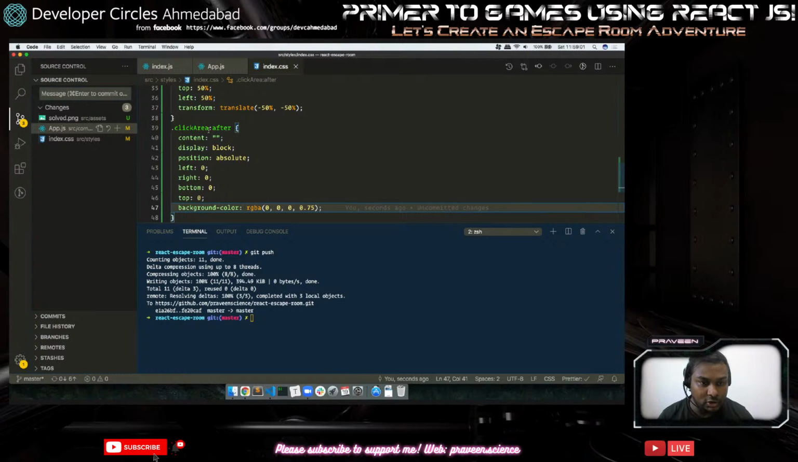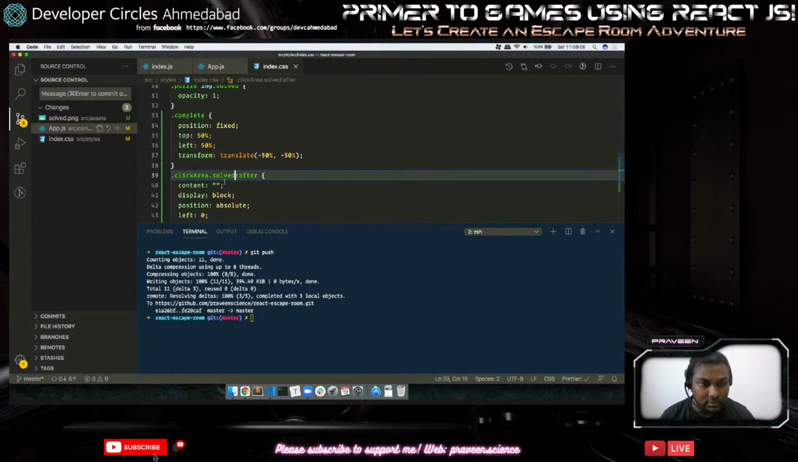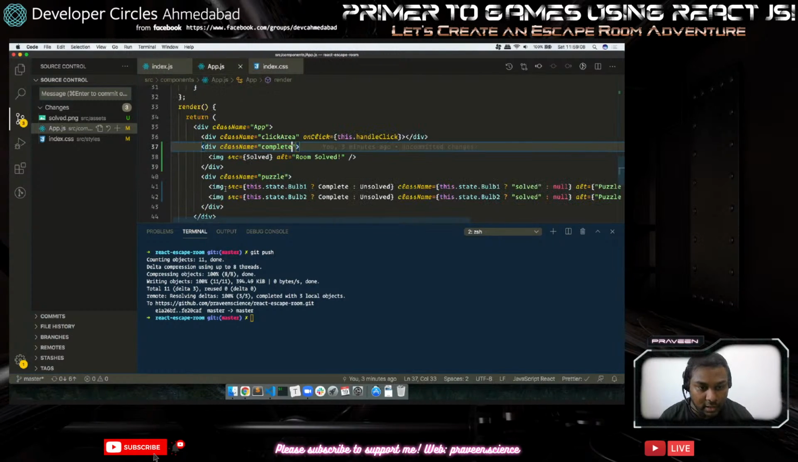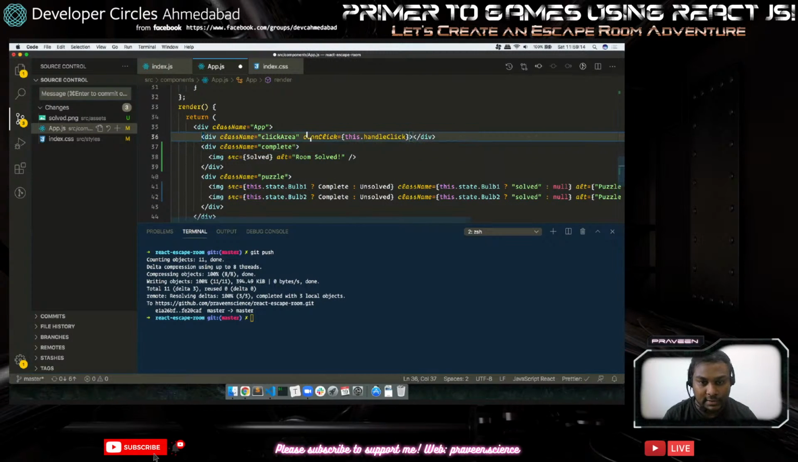Okay, so this needs to happen only when the puzzle is solved. So I'm adding this solved thing. This solved thing should go to the click area. So where is our click area? Here it is. So class name, we already have click area. Along with it, if this.state.bulb1 and this.state.bulb2, then give space solved, else nothing.